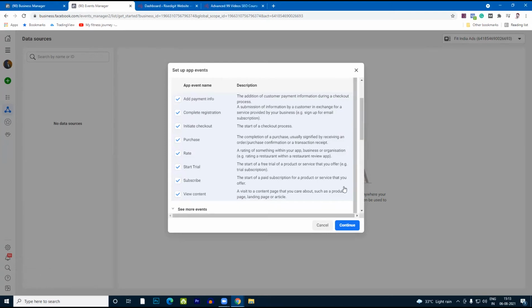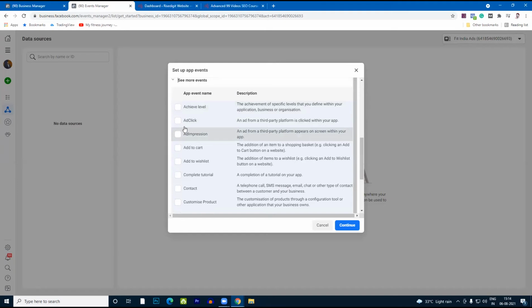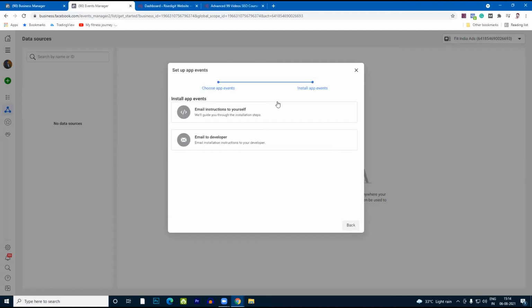You can also see some more events which will be set up automatically for you, like if you want to get the data for ad click, ad impressions, add to carts, add to wish list, everything you can set up here right away and click on continue. Once you click on continue, give instructions to yourself, or email to developer. So you can click on this and the information will be emailed to you in the case of apps, but in the case of web, you will see the code here itself.